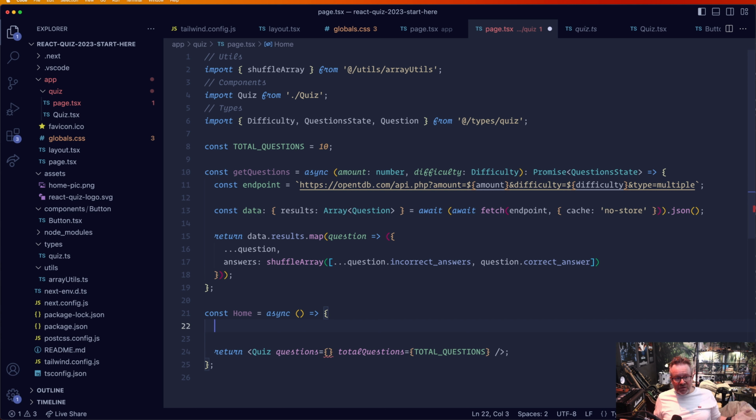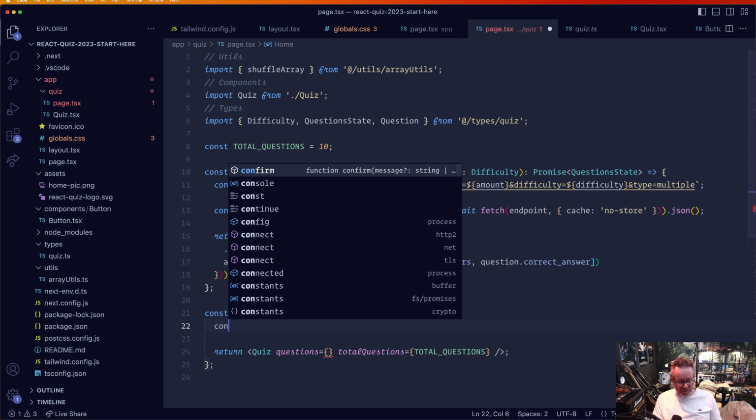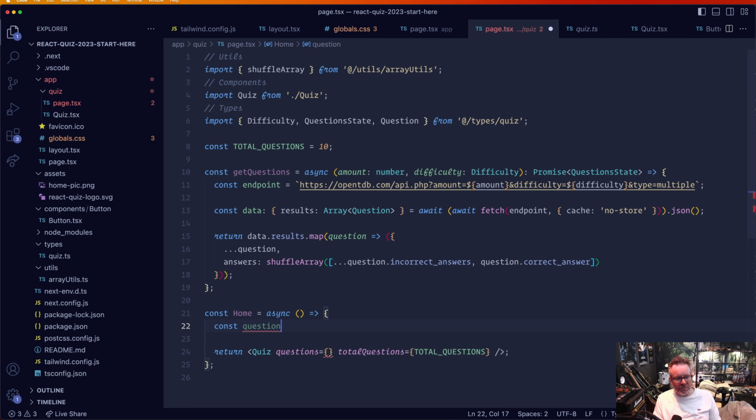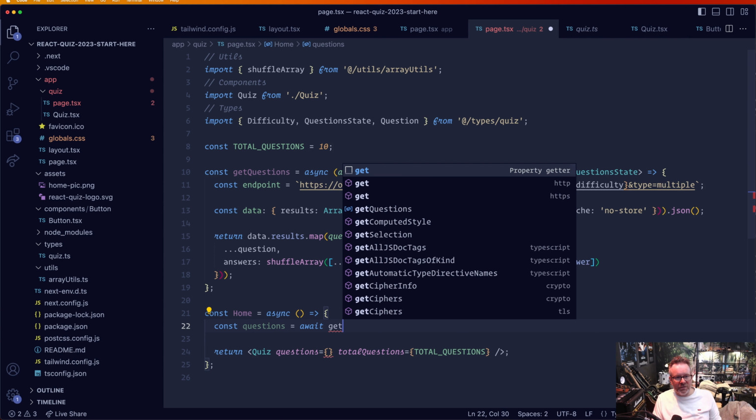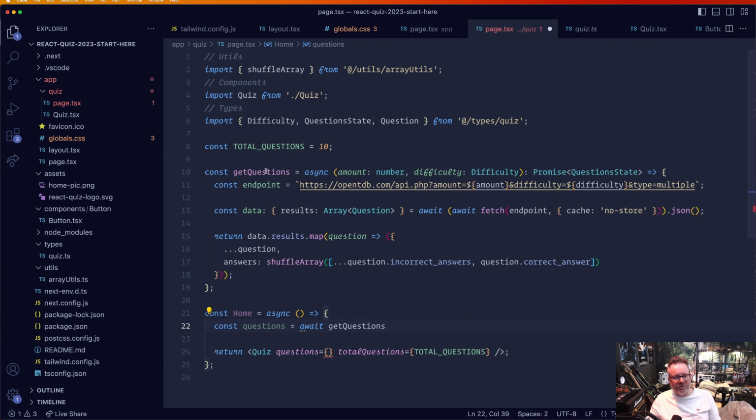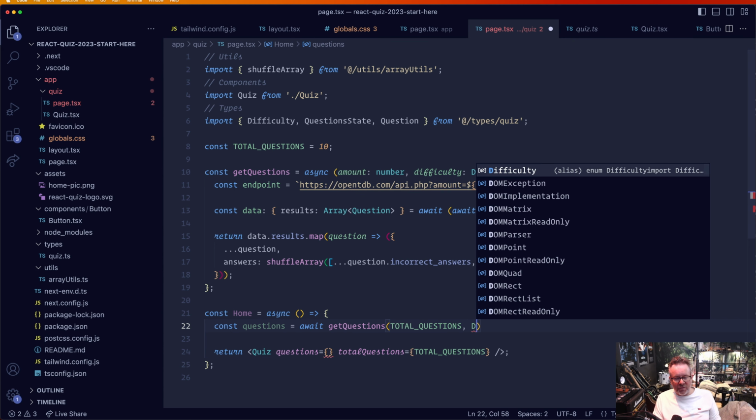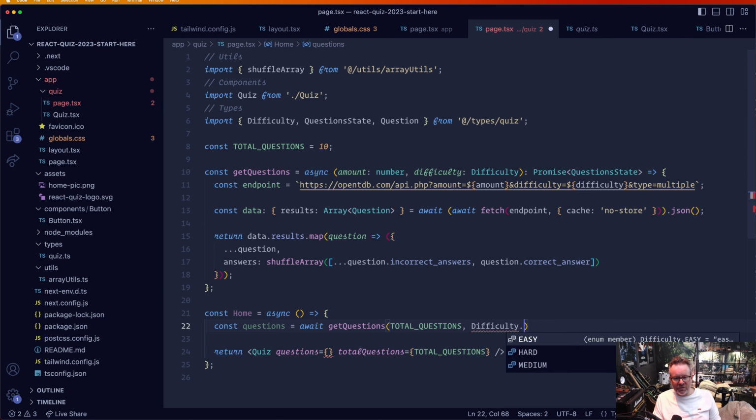How do we call this function? Yeah, it's very easy here in the new Next.js app router structure. So as you mark this as async, we can have a const here. Let's call it questions. And we await get questions. That is, of course, the function that we created up here. And it wants the total questions. And it also wants the difficulty. And we have an enum for that, difficulty dot easy. That is the one that I'm going to use. So it was the easy that I used for this one. You can change the difficulty if you want to do that.